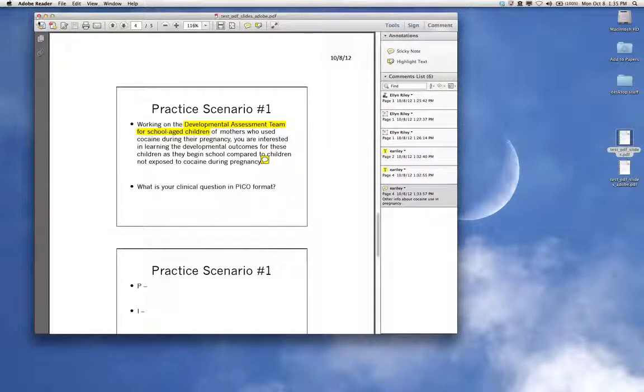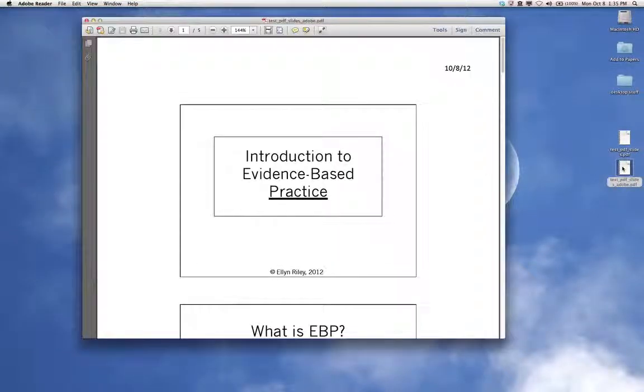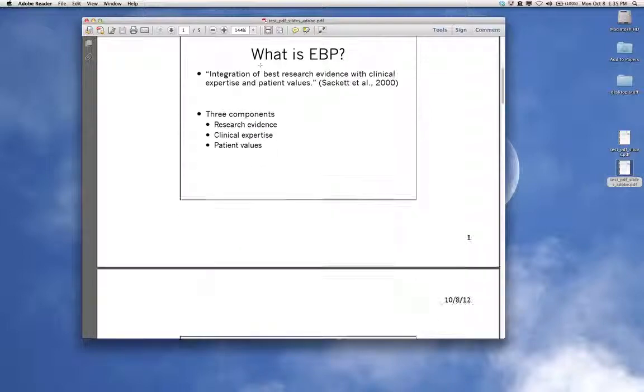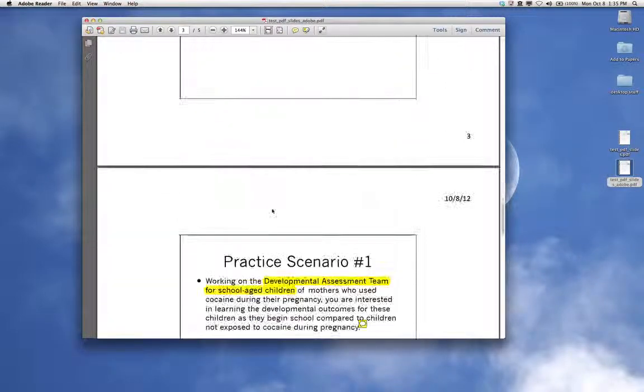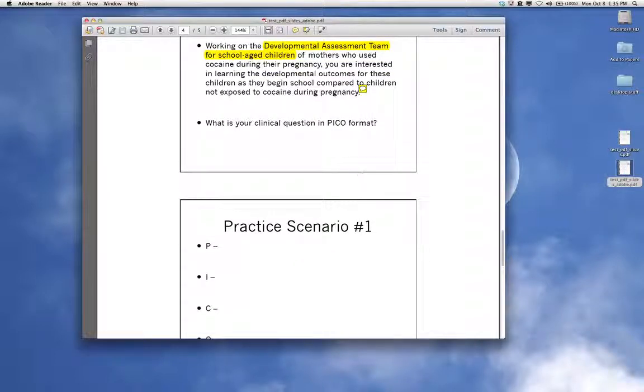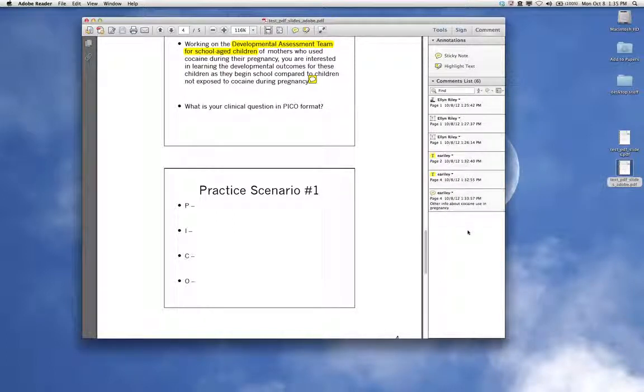Alright, so if I just close this out, now if I open up the PDF Slides Adobe that we just saved, you can see that our highlights and our sticky notes are still there. And again, click on comment and you can see the list of everything that's in the document, all your notes. Okay, so I'm going to exit out of this, and then in the final video I'm going to show you preview.